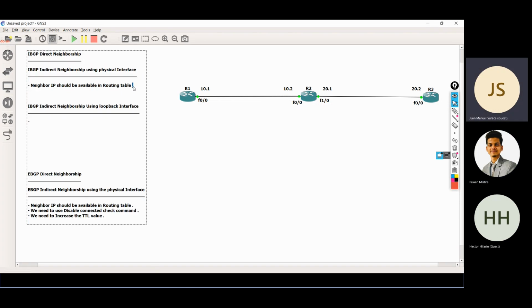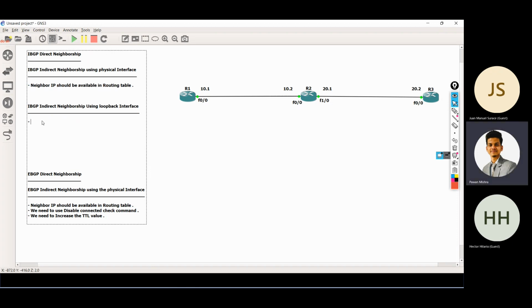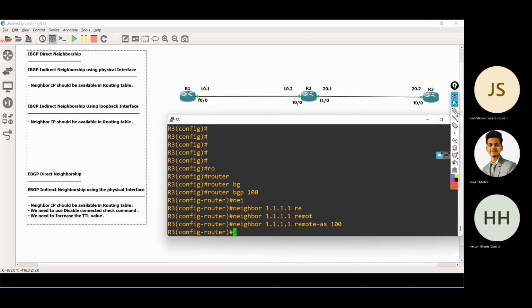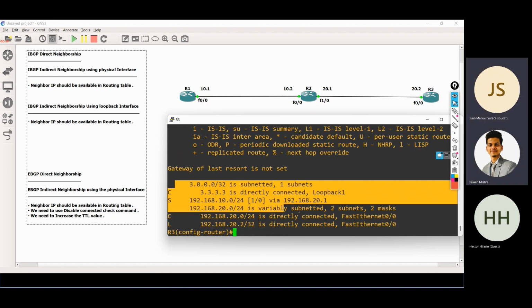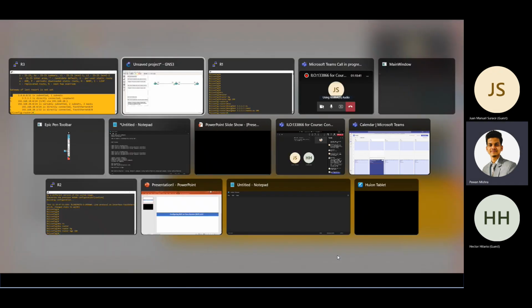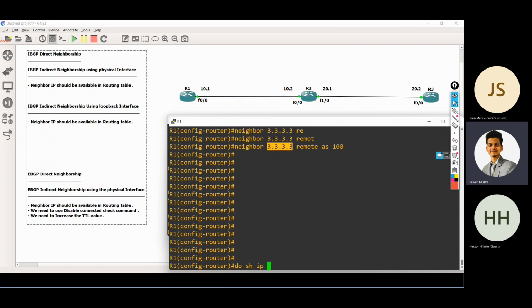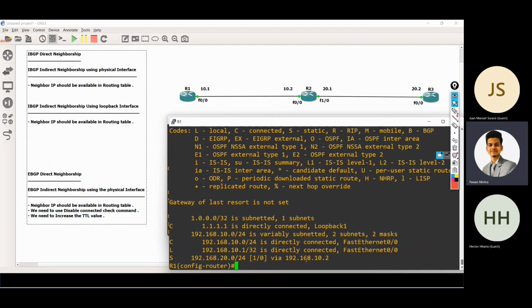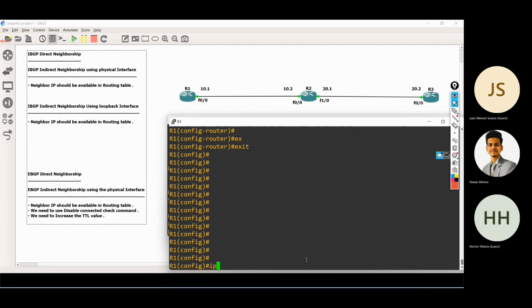But if you don't create the routes, they're not going to see each other. So we need to install this route in the routing table, right? Do show ip route. Right now the 1.1.1.1 route is not available in the routing table on the R3 router. And on R1, my neighbor is 3.3.3.3, and this 3.3.3.3 route is not available in the routing table. So first of all, we need to install this route using static routing.